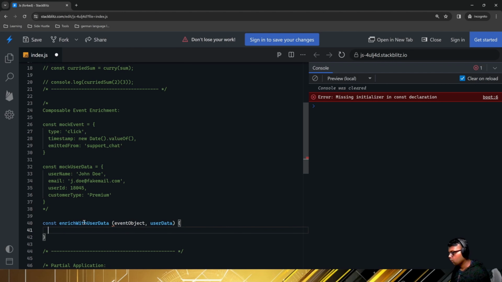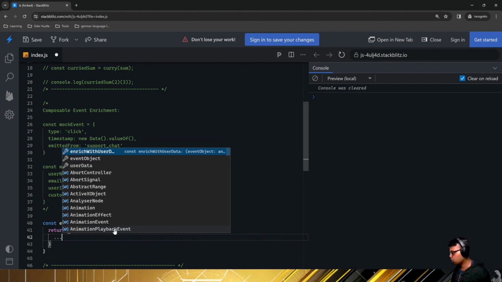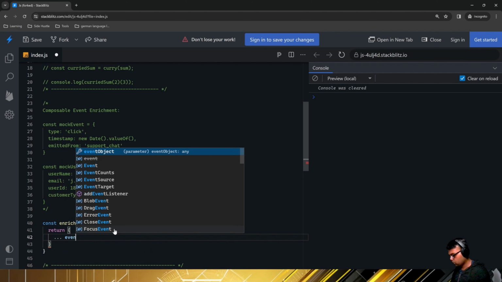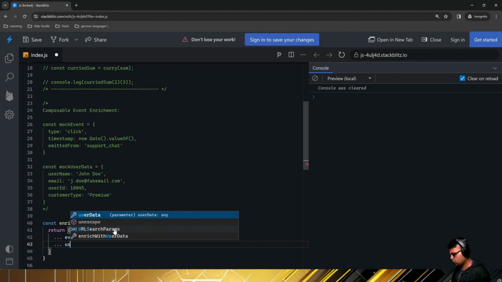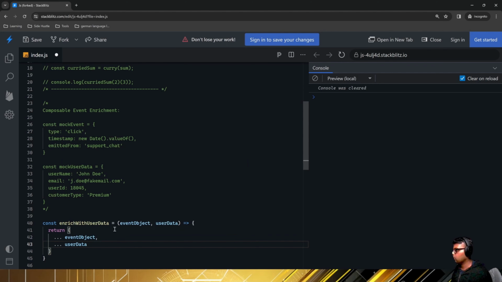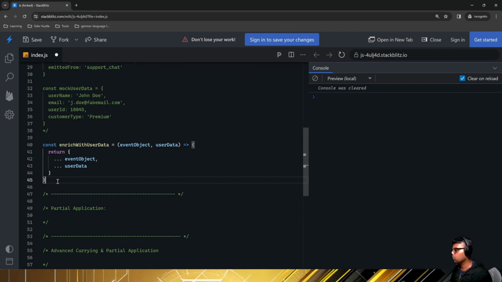Now, I'm using const, so I'll use an arrow function. What it would do is combine and spread. It will spread the event object, and it will spread the user data, and then return one single object. So this is what this thing would do.